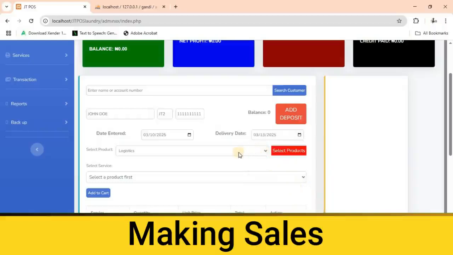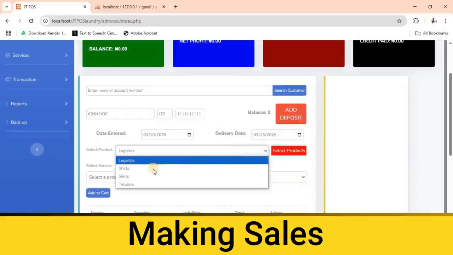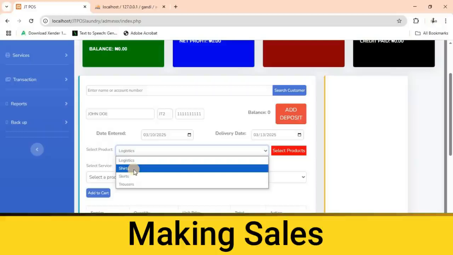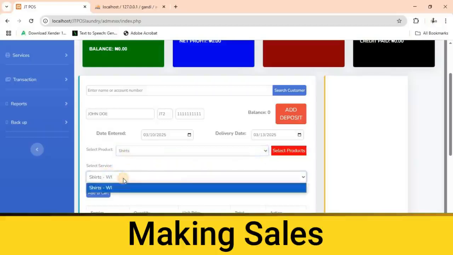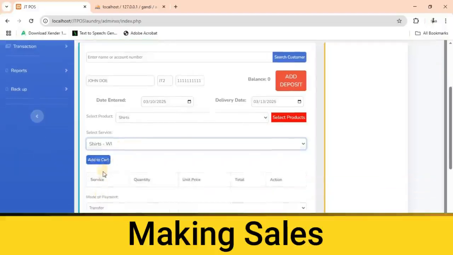So what are the services we are rendering to him? Let's assume he's bringing some shirts, skirts and trousers. So I'll select shirts. Once I've selected shirts, I'll click on select product, and select service is going to fetch out all the services. Remember, we only registered 1 service under shirts, that is washing and ironing. So I will select washing and ironing. Then I will come to add to cart.